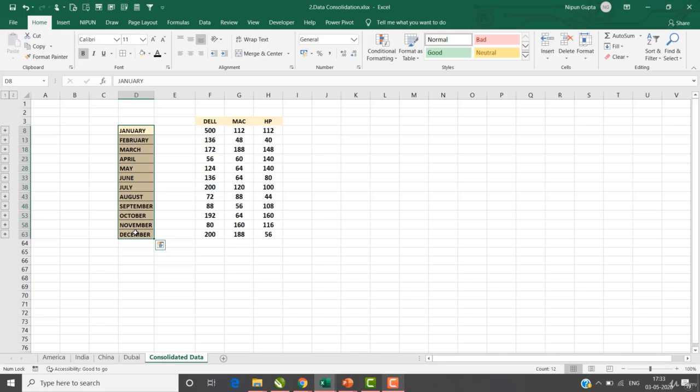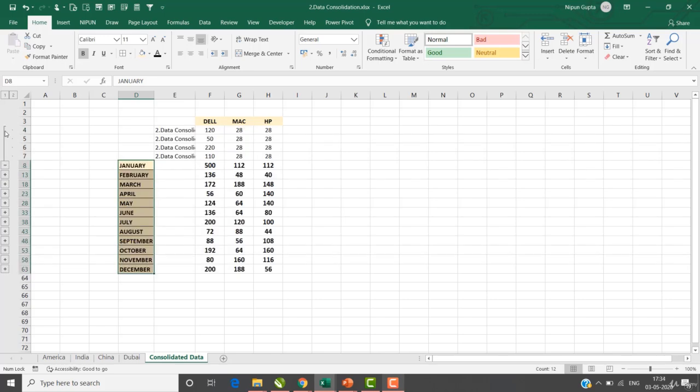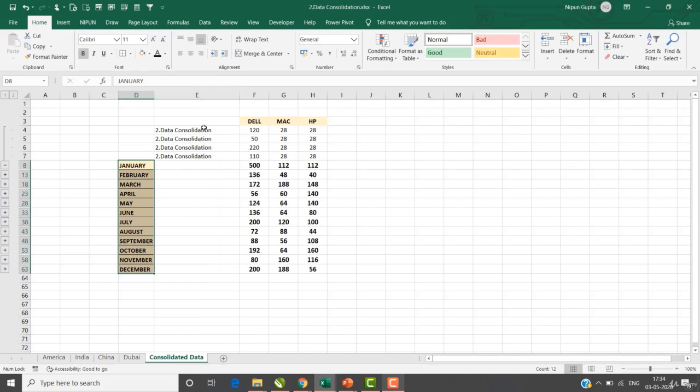Now, if you talk about creating links to the source data, what are the links? Understand these links very easily. If you click any of these plus signs, you can see the data consolidated. This is the sheet name, in fact the name of the workbook. We have 120, 50, 220 and 110. If you combine it all, it contributes around 500.